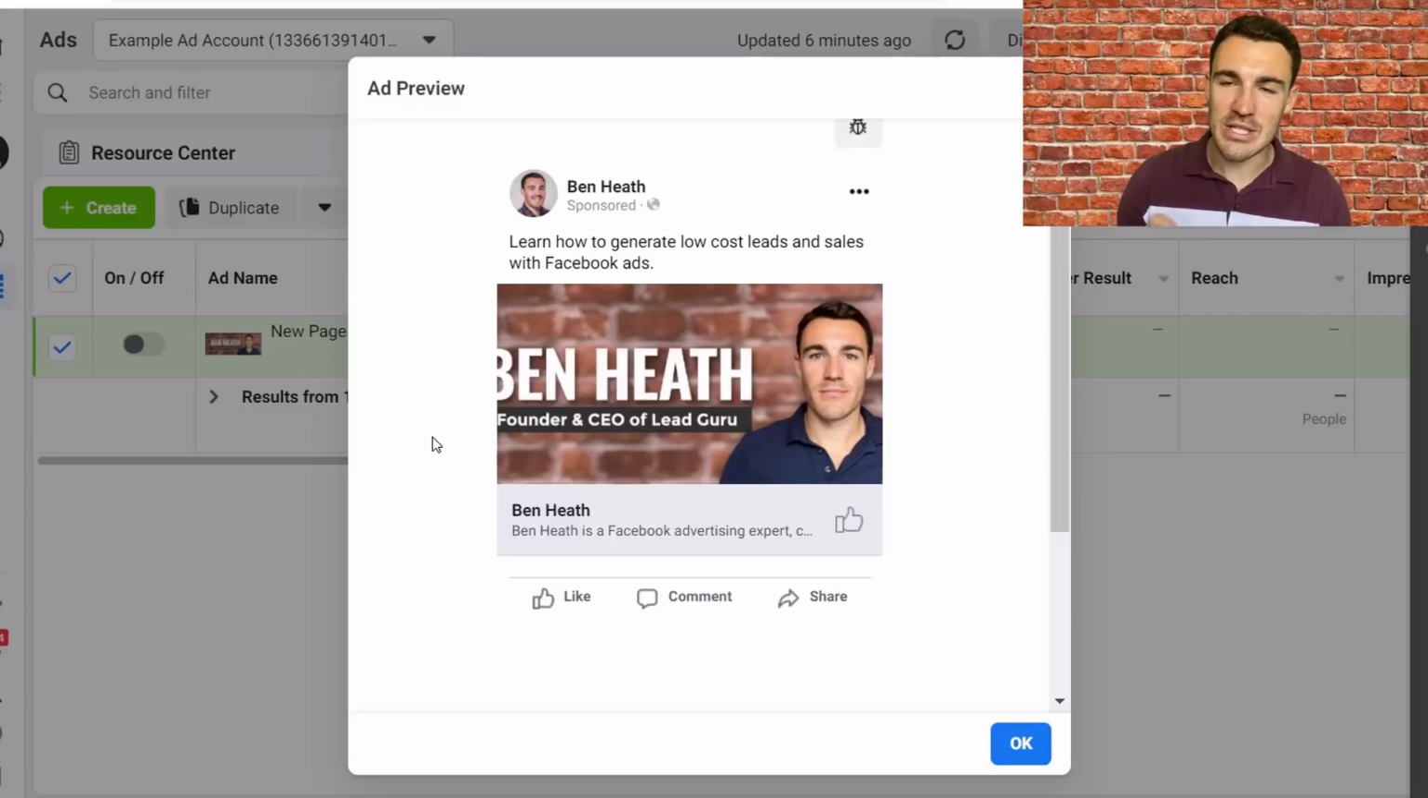But I wanted to use this because I wanted to highlight something about this ad that you don't tend to see very often in Facebook ads that can make a big difference. This ad has got a picture of me in it, okay?